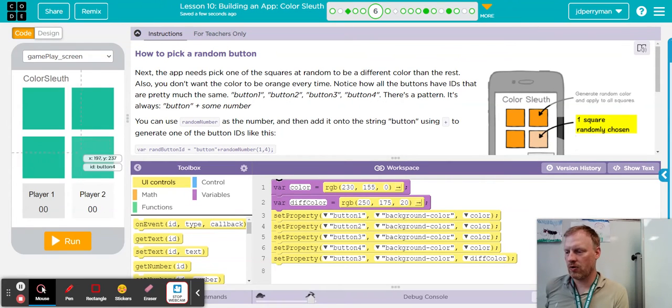Right, so now we don't want button 3 to be the one that changes every time. We want random buttons to happen. So here we go: how to pick a random button. The app needs to pick one of the squares to be a different color than the rest. You don't want the color to be orange every time.